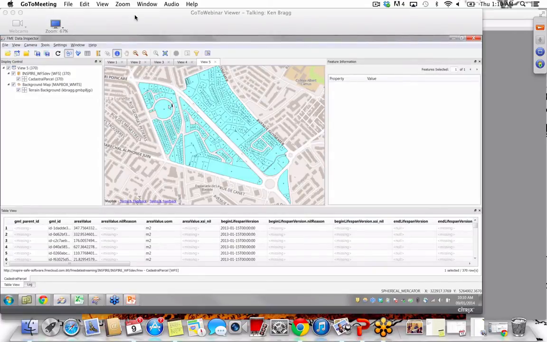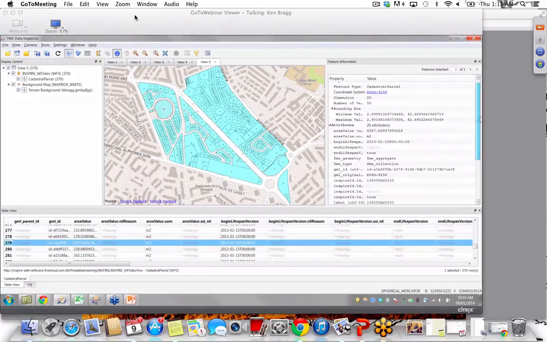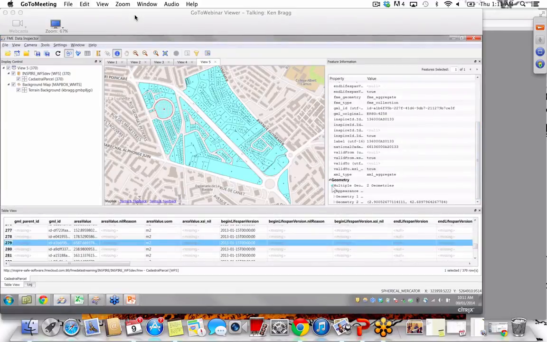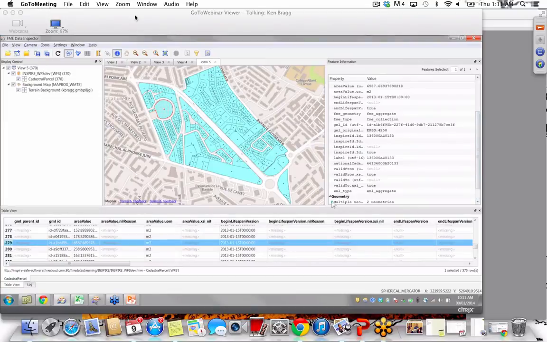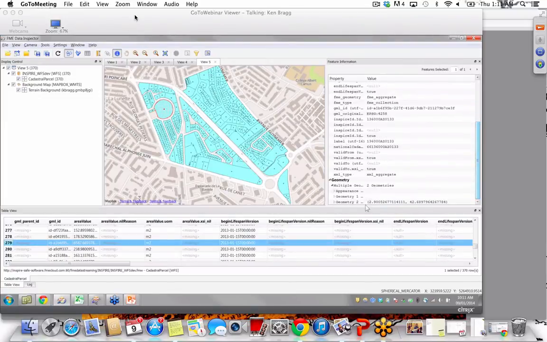I can click on one of the cadastral parcels and you'll see that FME understands that this is a multiple geometry. We have multiple named geometries inside this particular parcel. And I've got this showing a relatively new feature in the data inspector where I can use a map background from another web service. In this case, this is Mapbox. So this is a Mapbox web service in the background, which I really, really like.